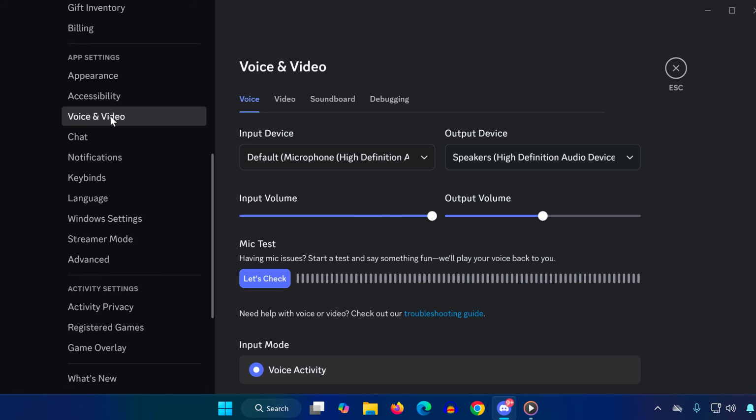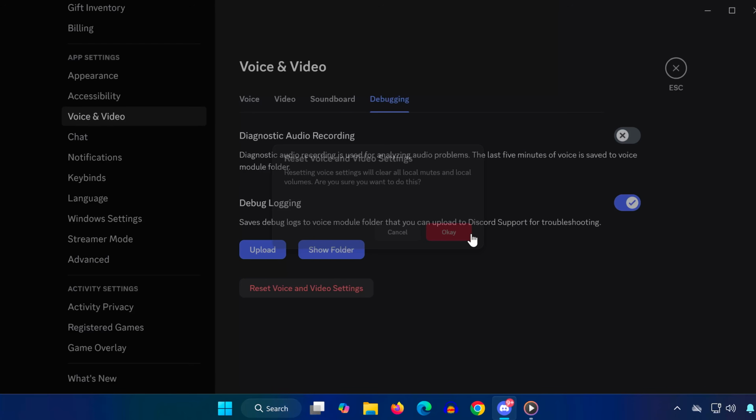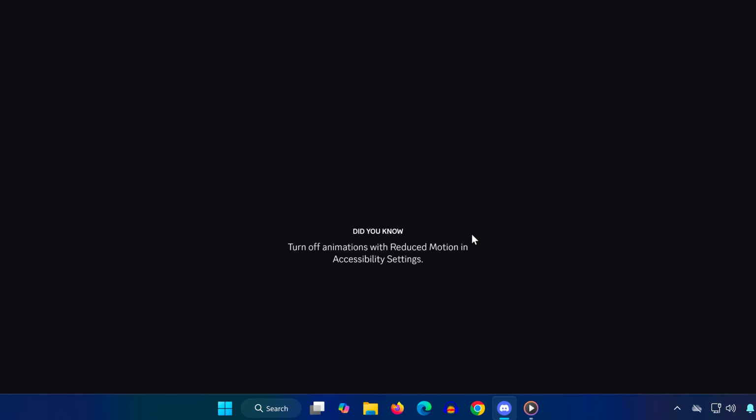First, open Discord settings and make sure your input and output devices are set correctly. If everything looks good but it's still not working, open the debugging tab. Click Reset Voice Settings. Click OK and see if that fixes it.